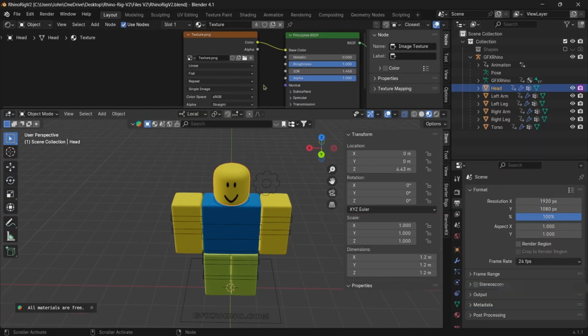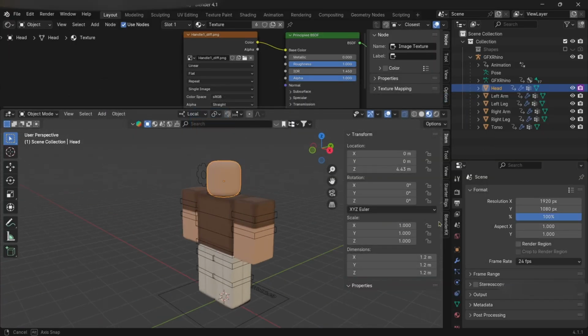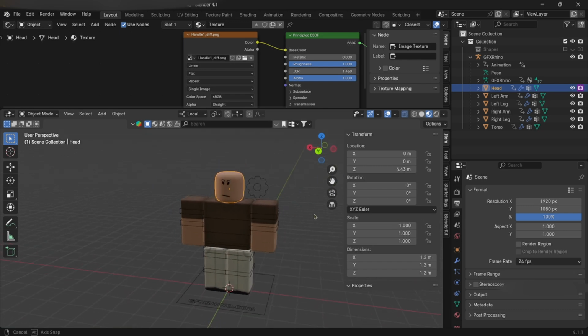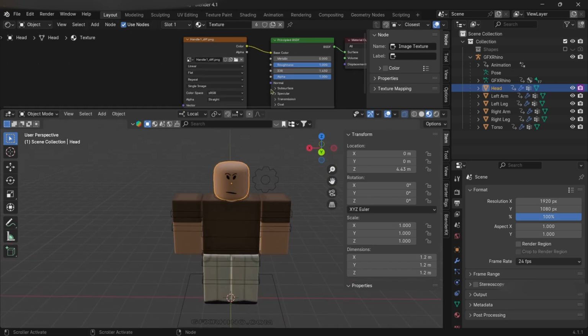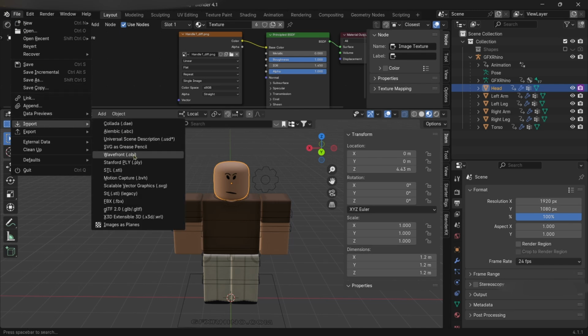So what you want to do is then load in the textures. So you just want to X out this and then open wherever you put the textures at. Now let me just grab mine real quick. And there you go. It's going to have all your textures, even the face. Now the only thing you're going to be missing is your accessories. You just want to go to File, Import, Wavefront OBJ, and then find your accessories real quick. Give me 1 second to get mine.